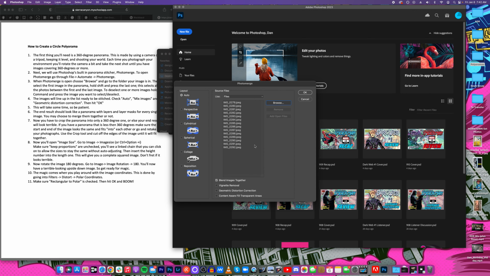And it will list them here for me. So there's all my images. I recommend you have about this many, if not more. You don't want to go too crazy because then it will really take a long time for it to try to process all of this. Okay, you want to do blend images together, and you also want to check geometric distortion correction. Okay, and then you're going to say okay.